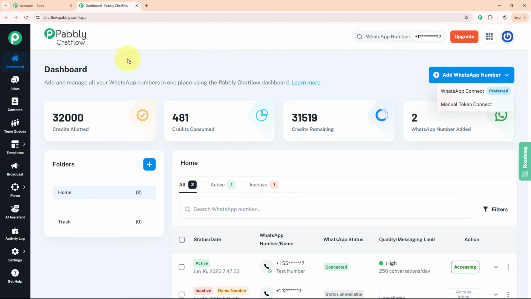Now coming to the left hand side of our dashboard, here we have several icons. Let me teach you one by one what they are used for. Firstly, we have the dashboard option, where we can view overall statistics, manage WhatsApp number and access folder. After that, we have inbox, where we can see and respond to WhatsApp messages from users in real time.